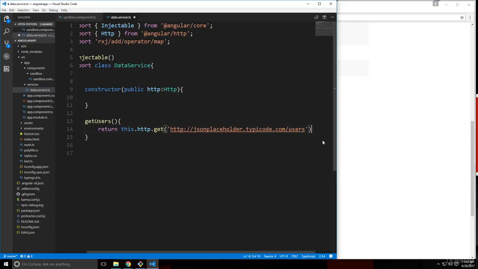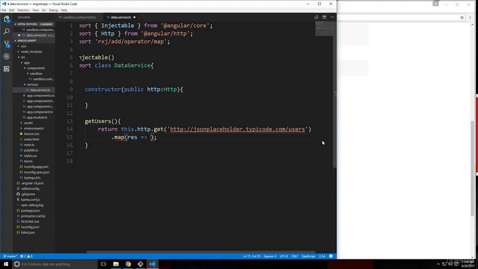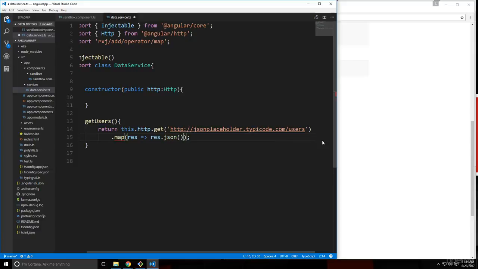So let's go to the end here after this closing parenthesis, and I'm just going to go on the next line and say .map. All right, and then it's going to give us the response from that URL, and then we just want to map it to JSON. So we'll say res.json, like that.